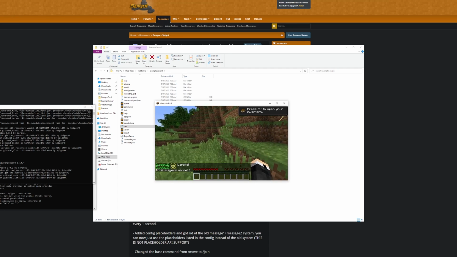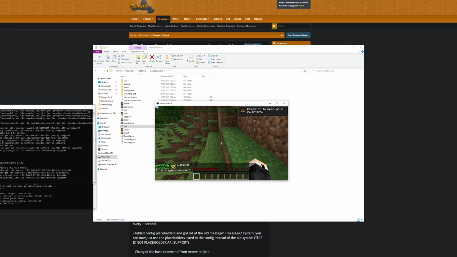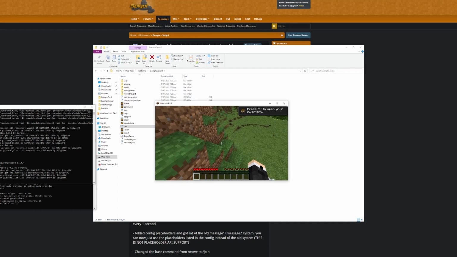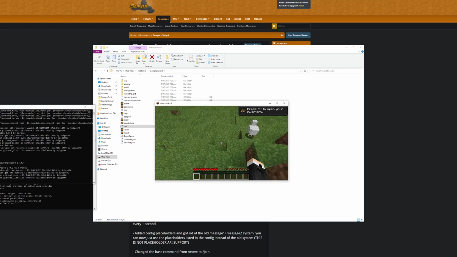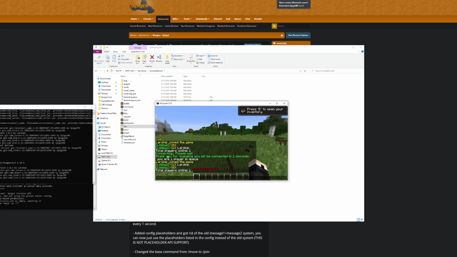With BungeeQueue, you can change a lot of different things. These messages right here, for example, can be changed out. You can change how long it's going to wait, and you can change if it even shows you this part of the message, etc. And that's what I'm going to get to next.